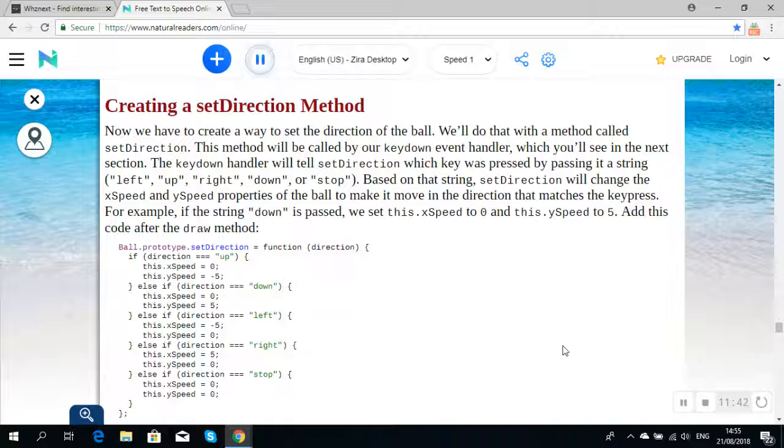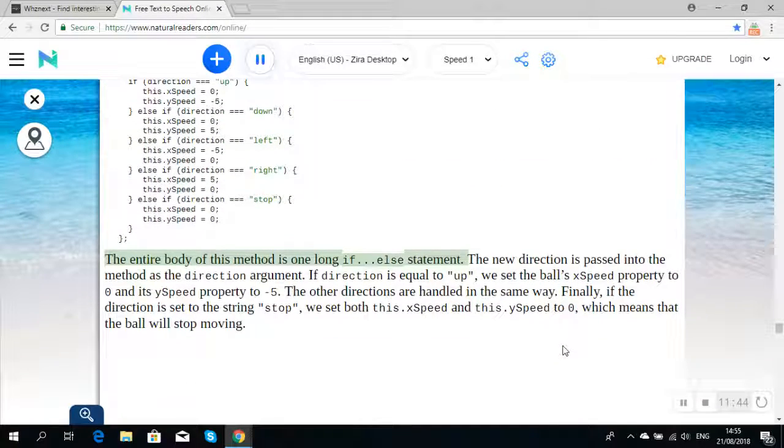The entire body of this method is one long if...else statement. The new direction is passed into the method as the direction argument. If direction is equal to up, we set the ball's xSpeed property to 0 and its ySpeed property to -5. The other directions are handled in the same way. Finally, if the direction is set to the string stop, we set both this.xSpeed and this.ySpeed to 0, which means that the ball will stop moving.